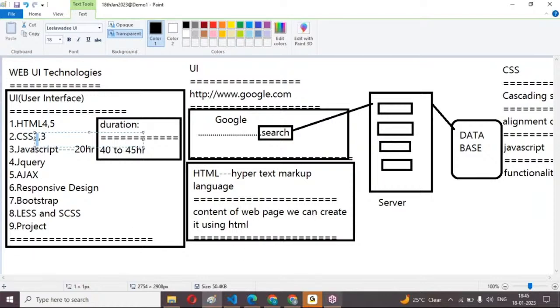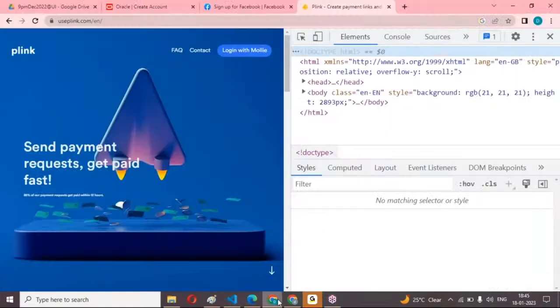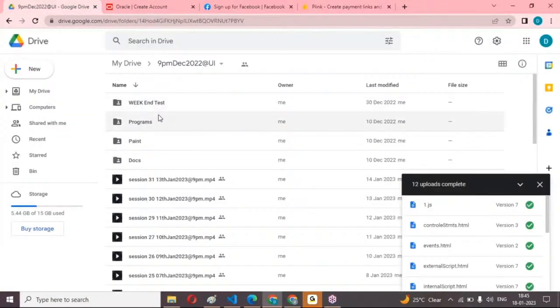This is today's session, and today I discussed just brief information. Every day files will be uploaded to one Gmail drive. The drive contains the 9 p.m. drive, weekend tests, programs, files, documents, and every day's recordings. This drive will be shared with you so you can learn the content. Up to now, any doubts?